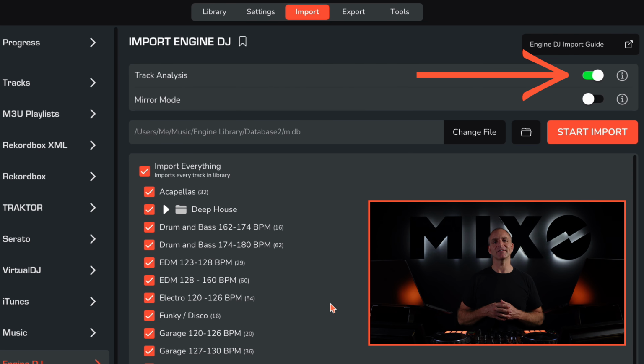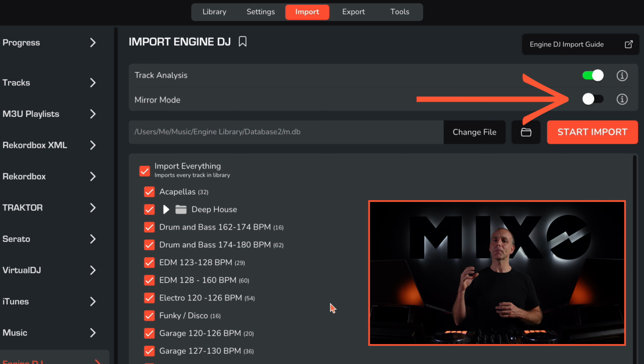If you'd like to start with a fresh MIXO library, enable mirror mode. Mirror mode will completely replace your MIXO library with the library that you're importing. So all your playlists and tracks will match your Engine DJ library exactly. If you don't have mirror mode on, then MIXO will merge your import with your existing MIXO library.